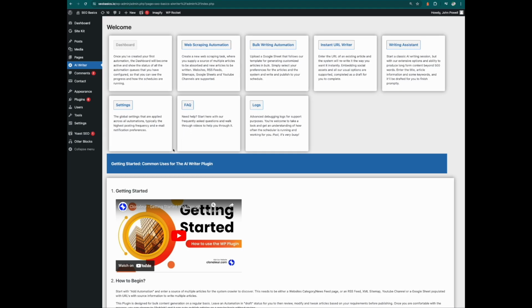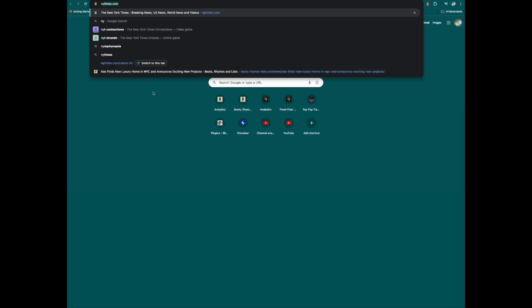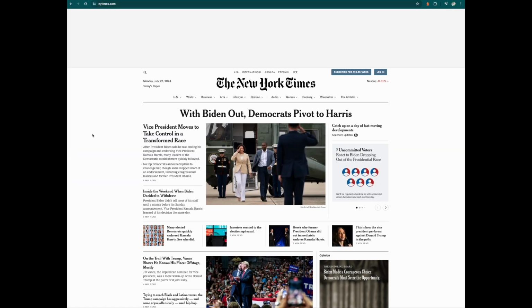Alright, so this time around I'm going to show you how to use a web scraping automation for a sitemap. So obviously we'd start with a web scraping automation and then sitemap. You're thinking, okay, what's a sitemap? If you're not familiar, I'll show you how to have a look at it. Let's start with looking at New York Times, for example.